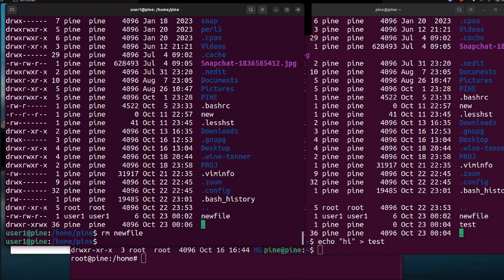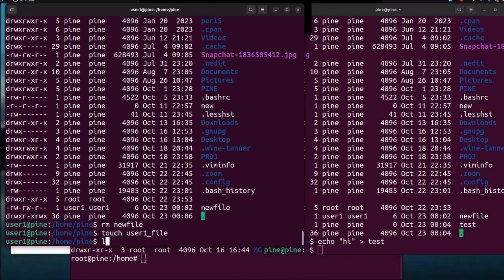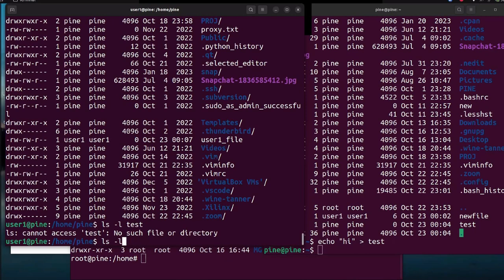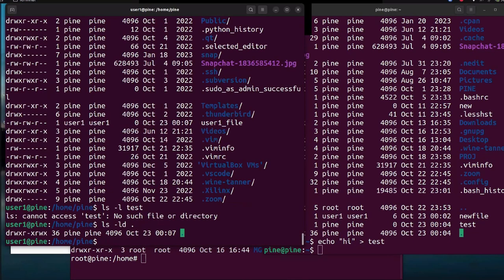Right. So let me try to create another file, touch user one underscore file. Okay, why am I able to create the file? Because I have write access as other in the parent directory, right? So let's check that. ls -ld . So the other has write access. That's why I'm able to create a file here, called user one file.